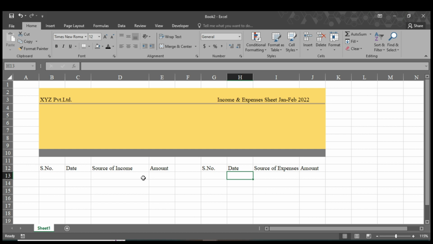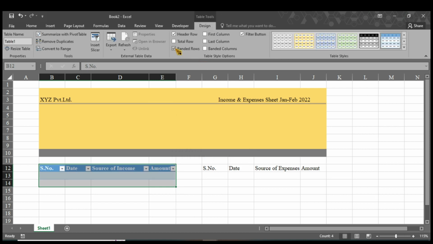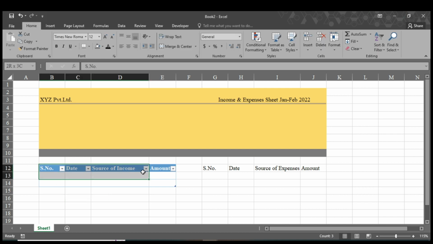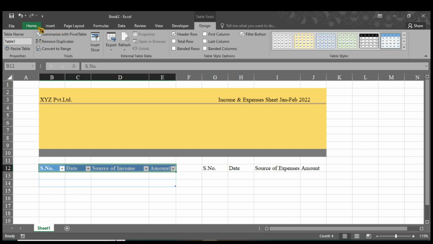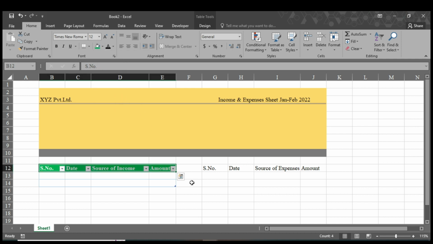Now we have to convert this into the table. For that select the 3 rows and press Ctrl and T. Here we have to check that my table has header and click on OK. Uncheck this banded row. Now we'll change this header color to green. So here select this one.